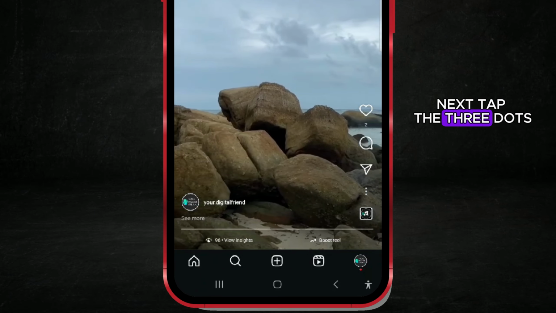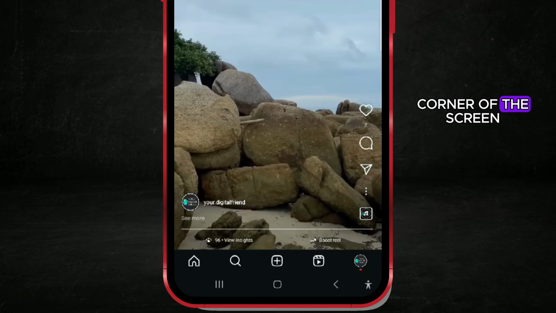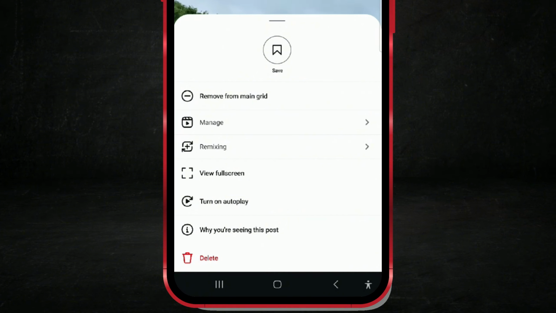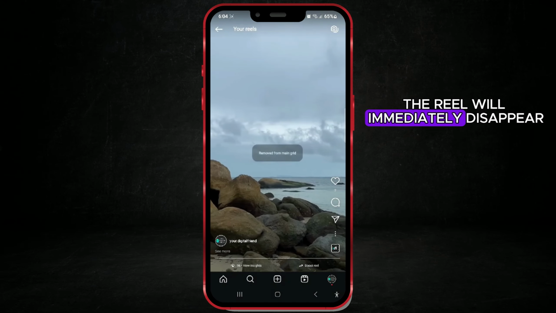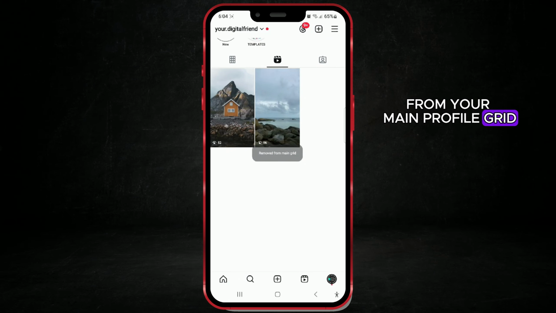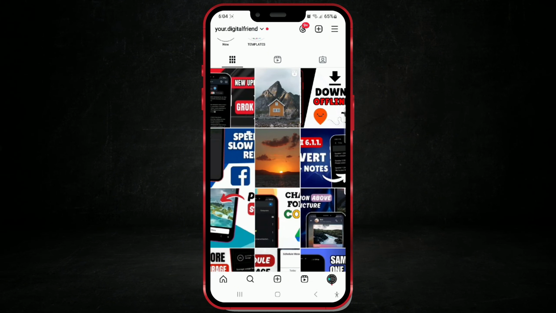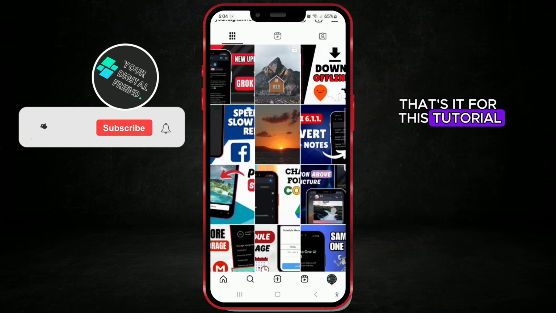Next, tap the three dots in the bottom right corner of the screen. From the menu that appears, select the option Remove from Main Grid. The reel will immediately disappear from your main profile grid, but it will remain visible in the Reels section and won't be deleted. That's it for this tutorial.